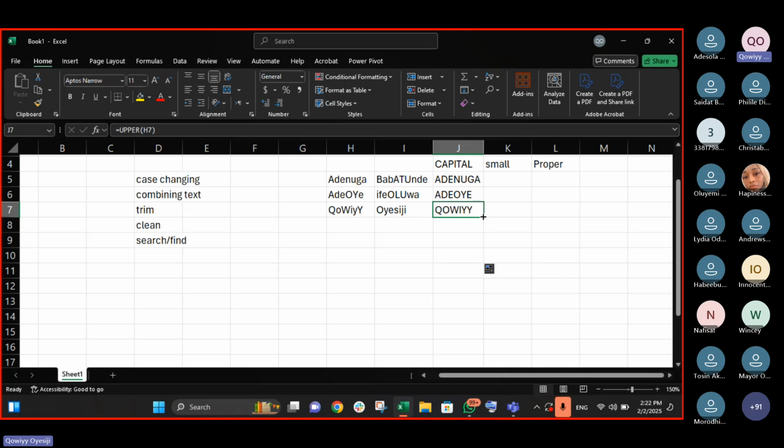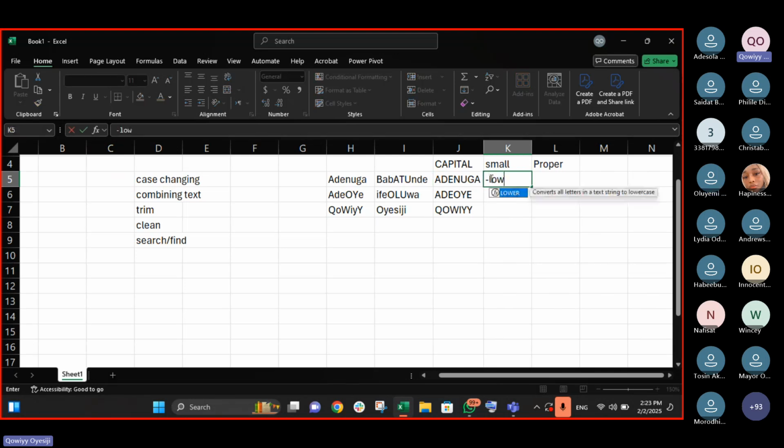Yes, the down part of the right hand side of the cell. Just come there and double click, you get it. Okay, now for the small letter, without wasting much of our time, let me use the equals sign now. I use a dash here. Let me use dash lower. You see it?